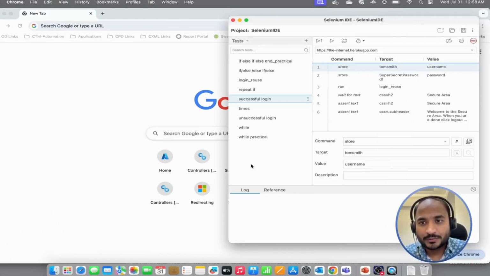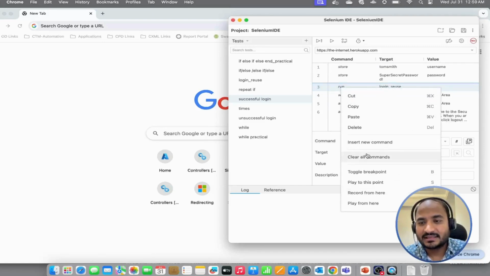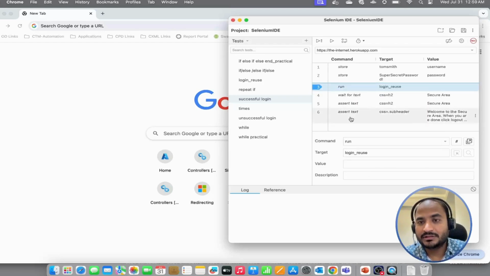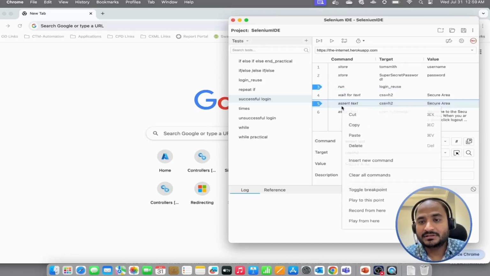I have already opened Selenium IDE and I have also opened a Selenium IDE project. Now, first things first, how to set a debug point, or we can call it a breakpoint. So there are a couple of ways. First way is to click on any step where you want to set a breakpoint, right click and hit toggle breakpoint. You see, step number 3 is having a breakpoint. We can have another breakpoint at step number 5.